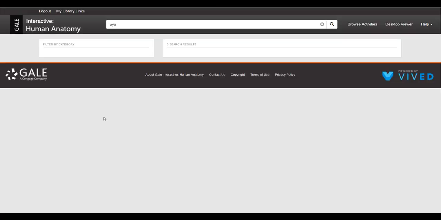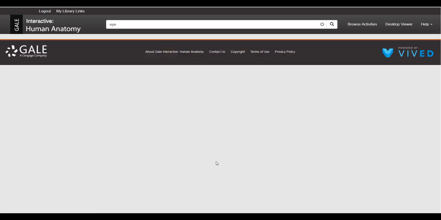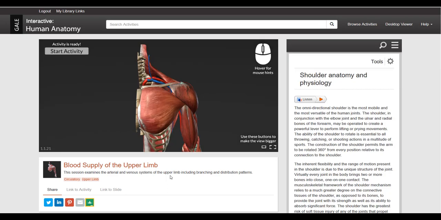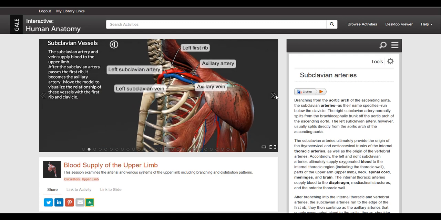Let's check out one more body system. So if we want to go to blood supply of the upper limb, as you can see here from this model, one of the things that this content on the side gives us is physiology that's associated with the body part that we're studying within the activity. Oftentimes we get the question, does the product include physiology as well as anatomy? The activities themselves do not, but the extra content that's here loaded for each activity on the side does include physiology information.